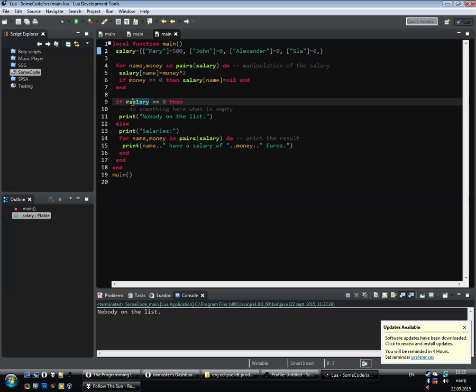Because salary from here only works with numbers, with an index of numbers. So if we place someone who has a number on the list and not a name, it will work. So to fix this, the best way is, I'm sorry, to have a variable here.